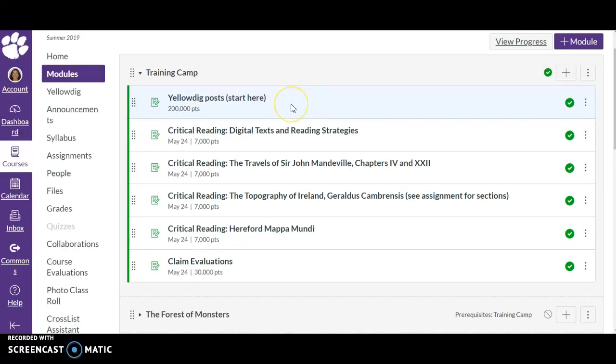So I don't actually want that to be part of the prerequisite. However, I do recommend you start there, and if you have not already done your Yellow Dig Post introducing yourself, you should definitely get that started. Okay, but the other things that you'll do in Training Camp are 4 critical reading assignments and 1 claim evaluation assignment.